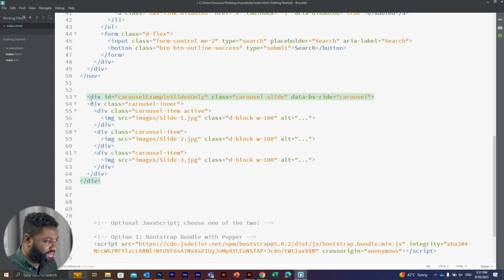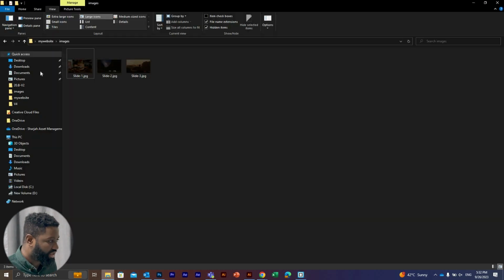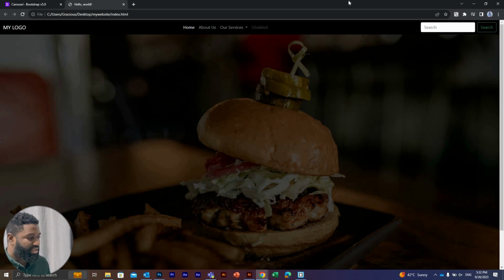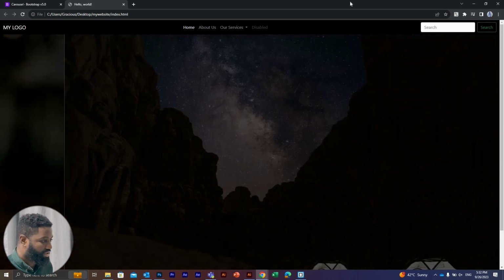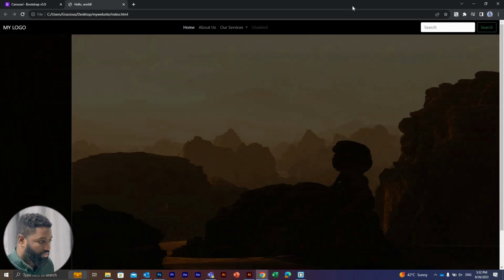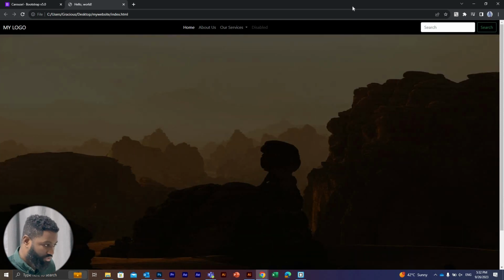So this is the div we have, and then the carousel inner, we have the carousel item where we keep the images. As you can see, we have 3 different carousel items. So if I save this and then go and open this in our web browser, you see we have this carousel, okay. So the images will keep changing after some few seconds. So yeah, this is a very simple and straightforward carousel.